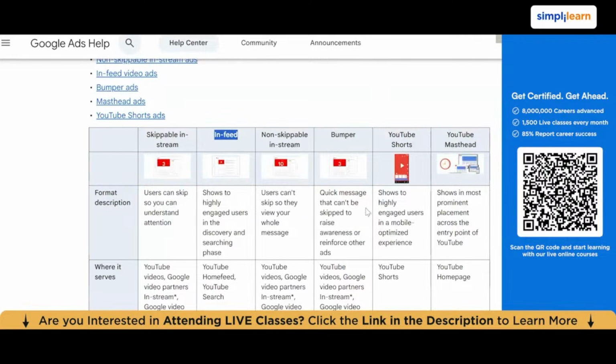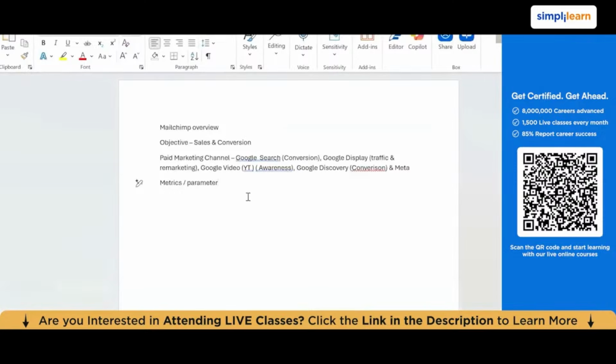Then you have Shorts. Nowadays you can show your ads on YouTube Shorts as well. And the most expensive ad is your YouTube masthead ad. This is one of the most expensive ads. First things first, there's a lot to say about this masthead ad. First thing, you can't run it through Google Ads. It's not possible to run it through Google Ads. Either reach out to a Google rep, like a Google representative, or run it through DV360. These are two ways.